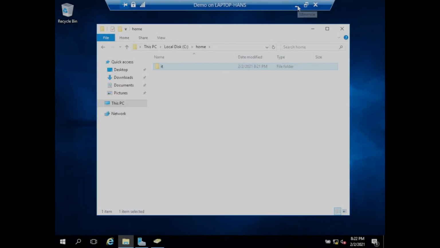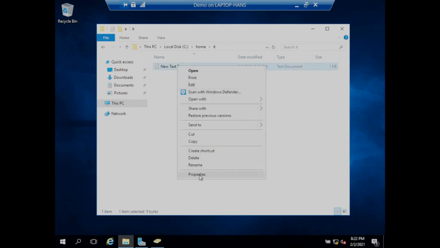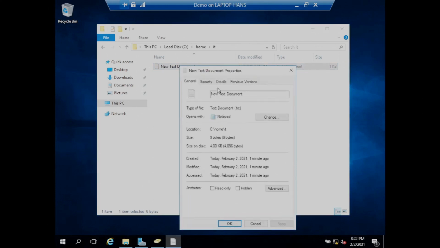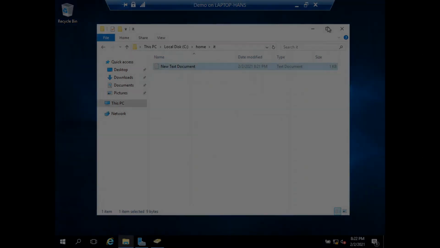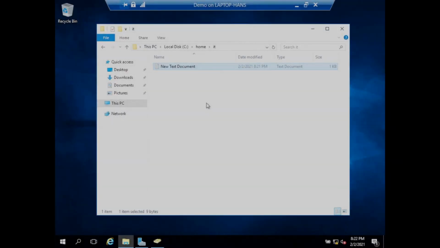And if I go back to the server, open it up, and here we see the document I created. And if I go look at the security, I see again, only I have access to it and nobody else. So that's how we create home directories in a structured, automatic way.